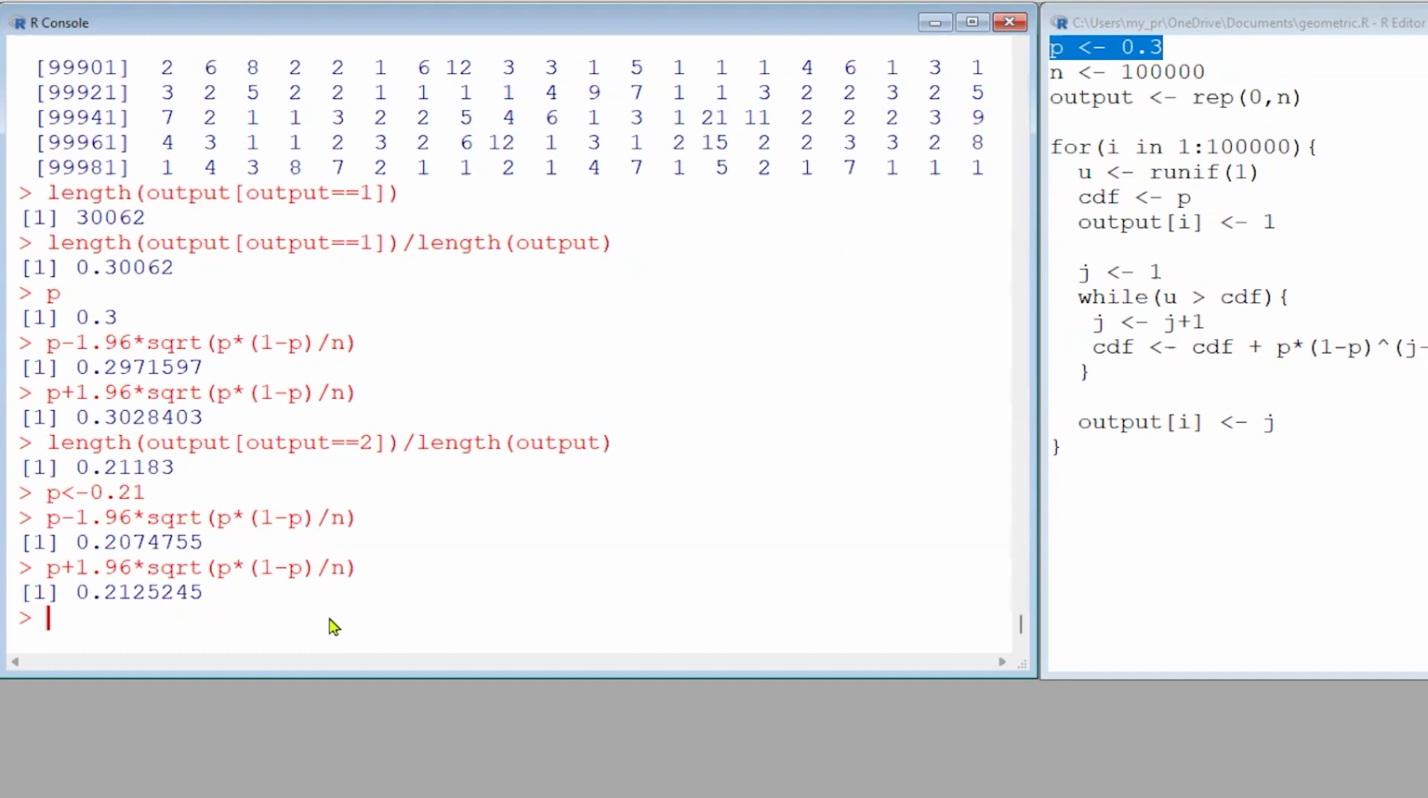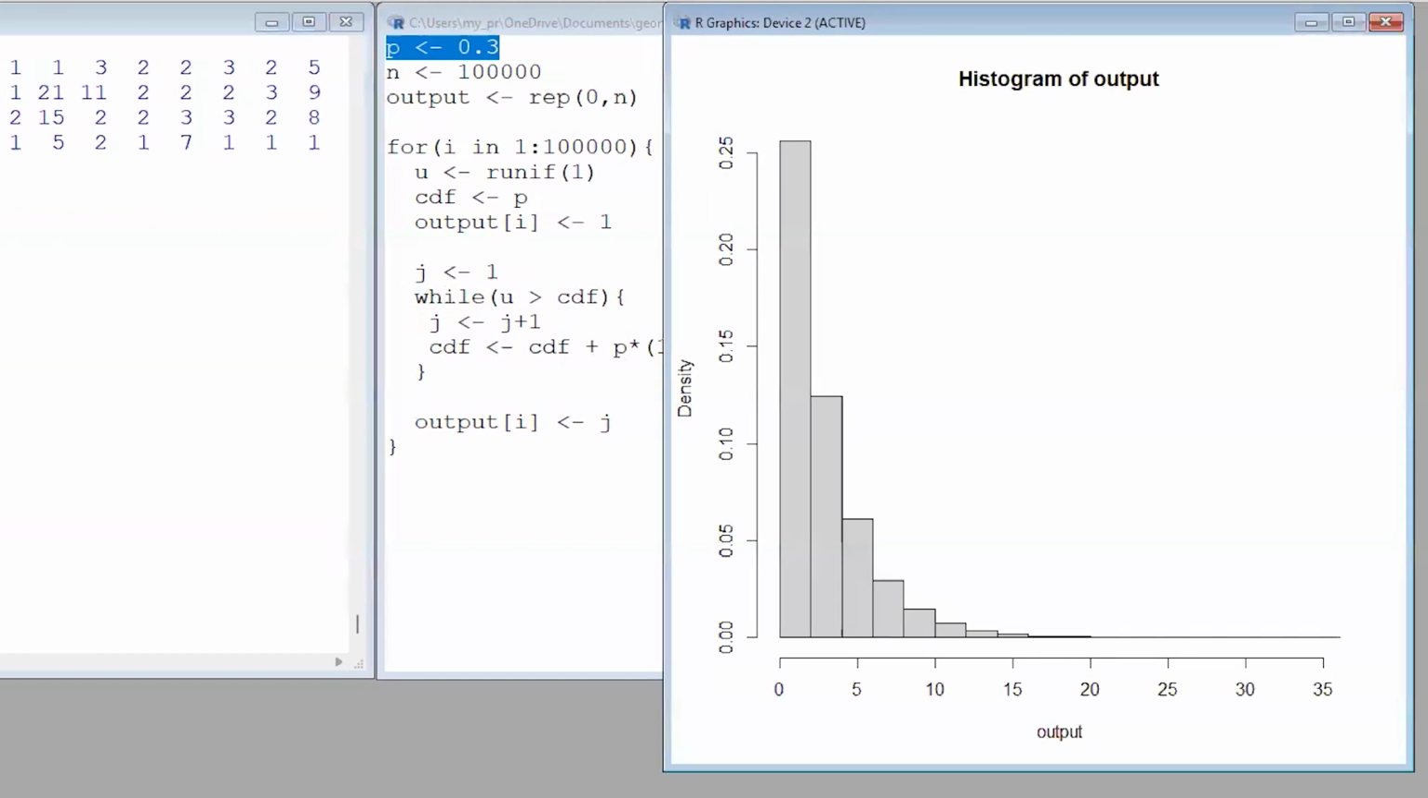Okay, so to finish off this video, I am going to make a histogram of our results. We could start by writing hist(output, prob=T), with T for true. That's how we get the density on the y-axis instead of the counts. And we will see something like this.